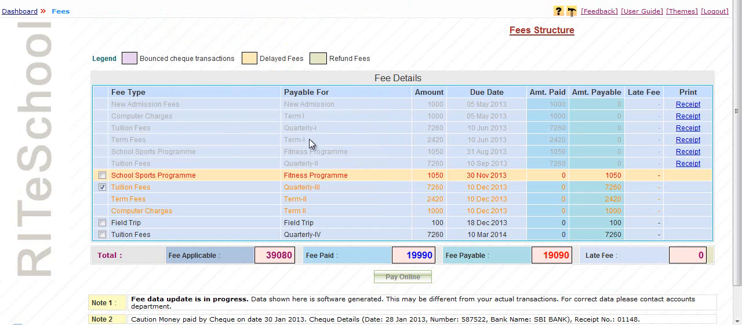After successful fee payment, the user can check the receipt for that fee payment using this receipt link. This is the working of an online fee payment wizard.